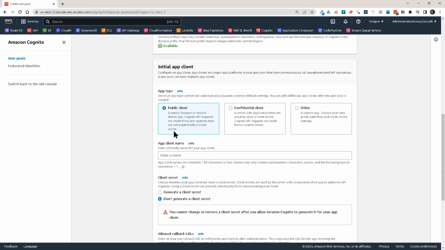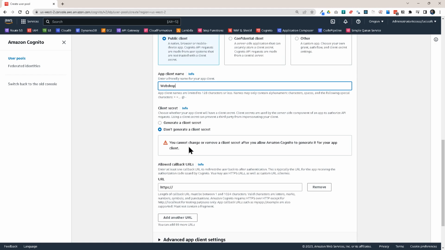Then you would have to set up an initial app client. You can have many app clients. For example, you could have an app client for your web app, another one for your mobile app, and they will be connected to the same user pool. So they are going to use the same pool of users. Let's give this app client a name. Let's call it web shop client.